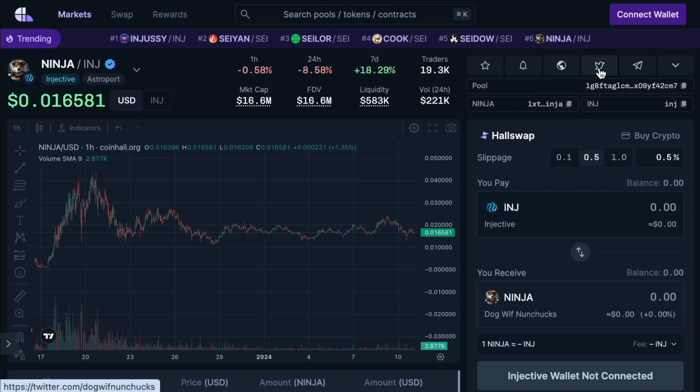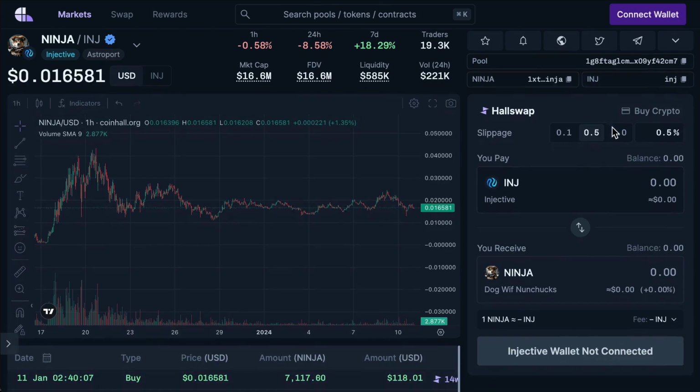This is much more useful here on the top right. So you have all the socials. For example, if you click on the Twitter, it will open up their Twitter, Telegram, website, etc. And you can quickly copy the address for this particular coin. So you can just click here on copy. Obviously, that's the Injective there.